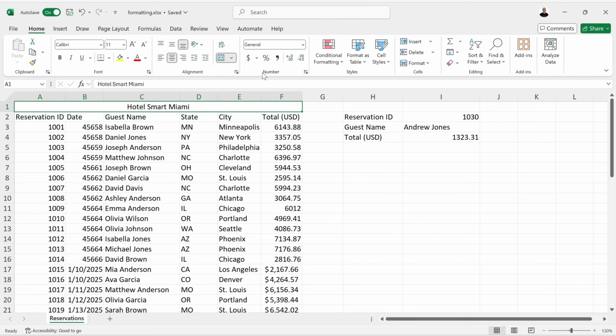I can click here. Excel combines all these cells into only one cell. If you click here, you can see the description of what this command does. If you want to unmerge this cell, I will click here, Unmerge Cells. Excel restores all columns. But if I want this, I can click here and Merge and Center.